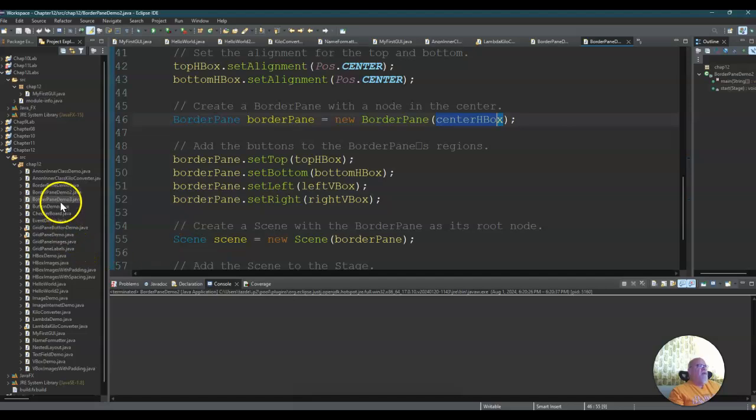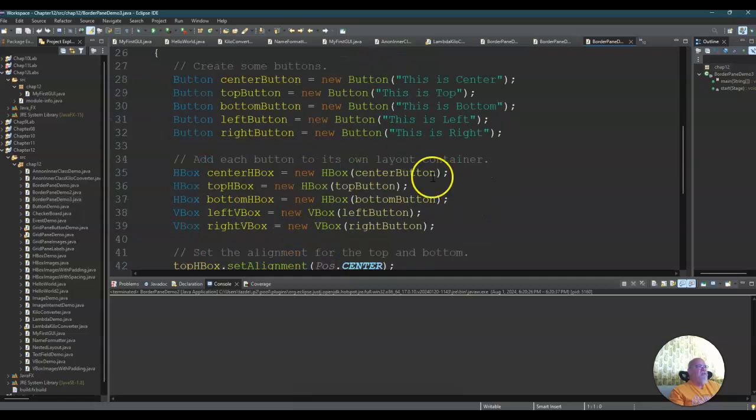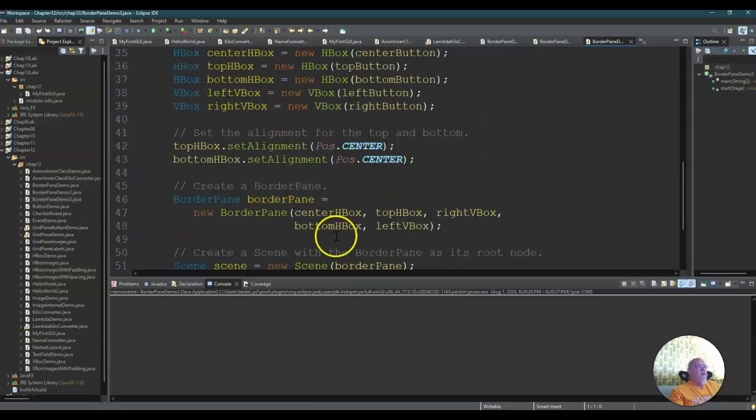Let's take a look at Border Pane Demo 3. Same exact thing all the way up to where we create the border pane. Now this one we say, border pane is instantiated as a new border pane. We got center H box, top, right, bottom, left. And it says that when we put those in there, this constructor accepts the defined nodes as arguments, one to place in each region. And I believe we have to put it in that order. I believe we have to put it in center, top, right, bottom, left.